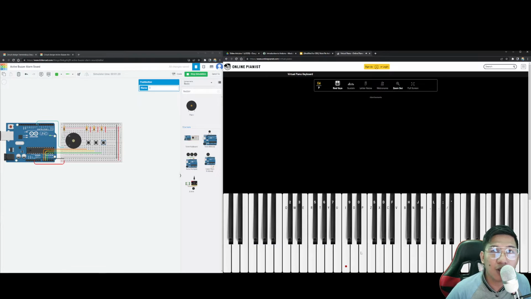Possible po ba ang custom sound? What do you mean by custom sound? Like, mag-upload ka ng separate sound? Sa buzzer po, hindi po.